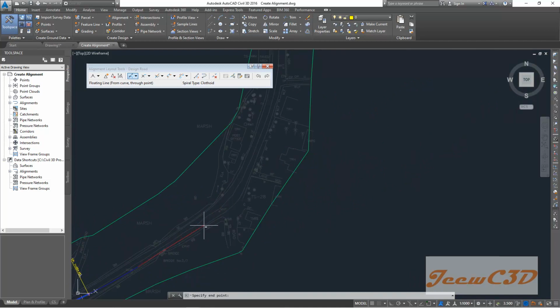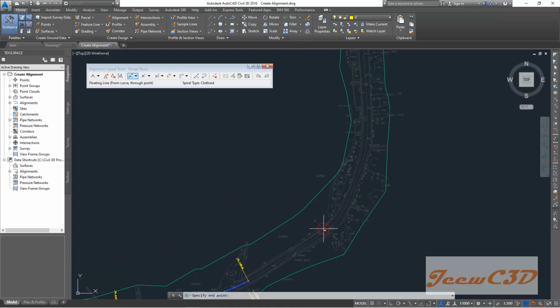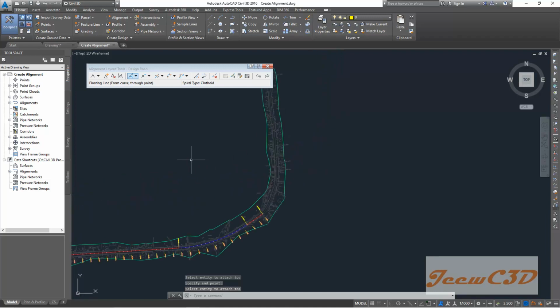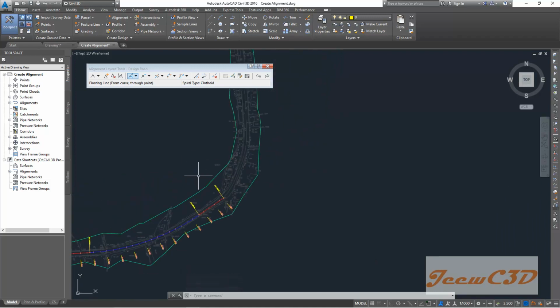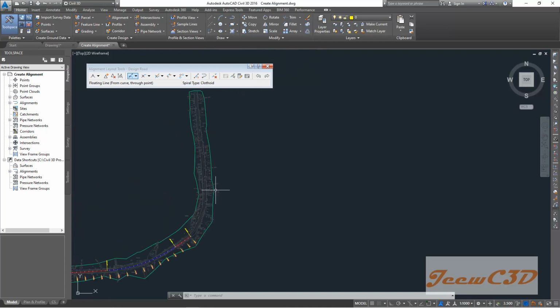somewhere here. It is hard to select because of the curve type, so sometimes we have to go outside the curve. Let us say we will stop somewhere here. It's like we are getting a very sharp curve. And then again I will go with the floating curve option, or otherwise I can use this.